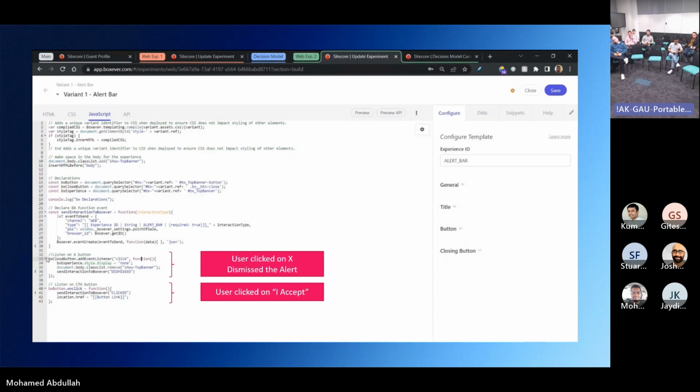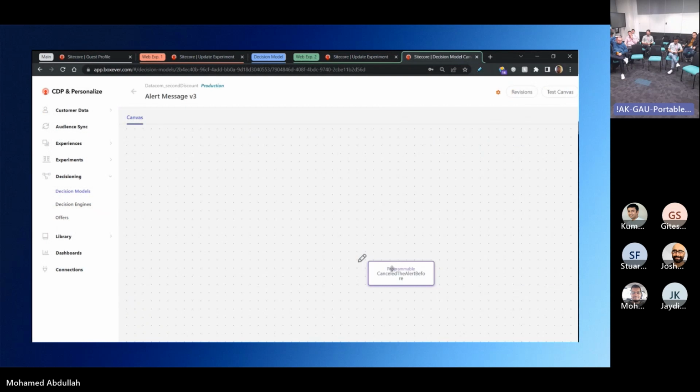So let's have a look at the code inside. The code inside is very simple, where you have some initial code here, where you initiate things. And the only thing I'm doing here is triggering an event when you click on the X button in the alert, and triggering another event if you click on the accept button. So those will trigger events to CDP, and that's all I'm doing here in the front end JavaScript. Right. So let's go to the decision model and see how it looks. I have one box here and one JavaScript inside it. It's called cancel alert before.